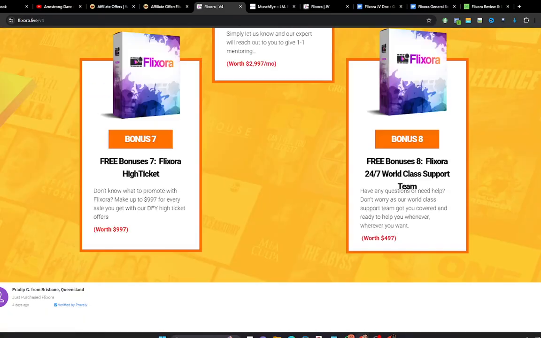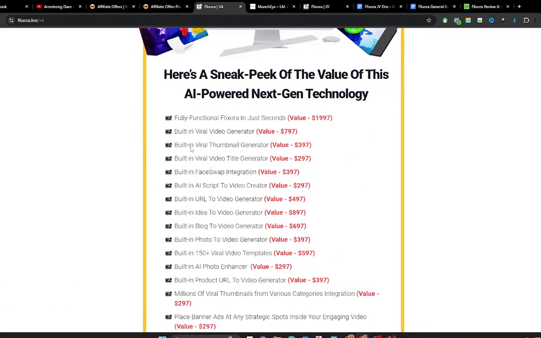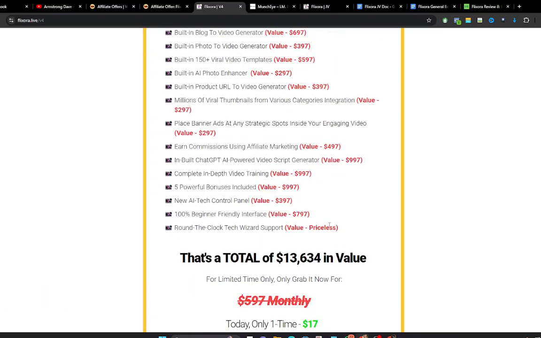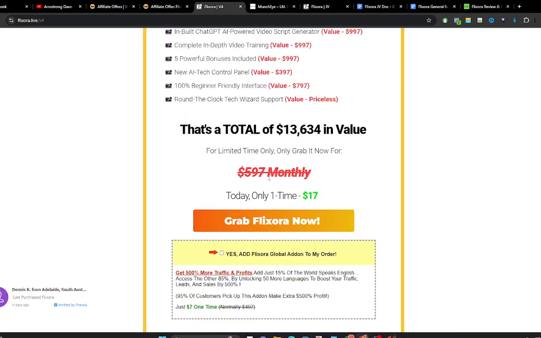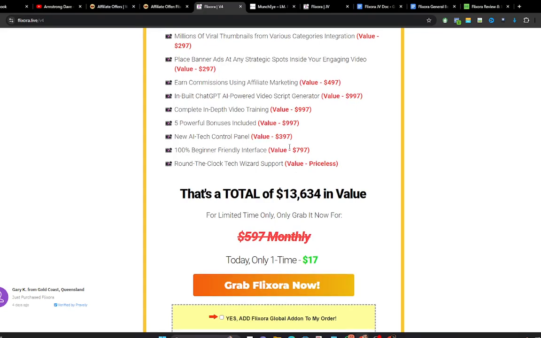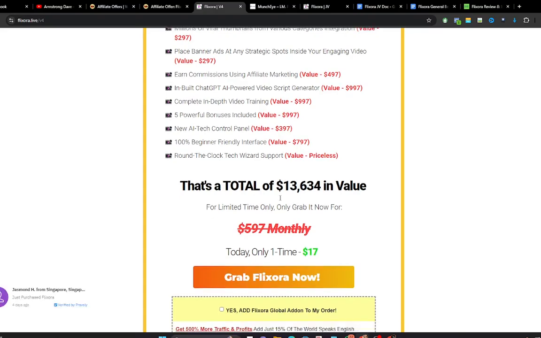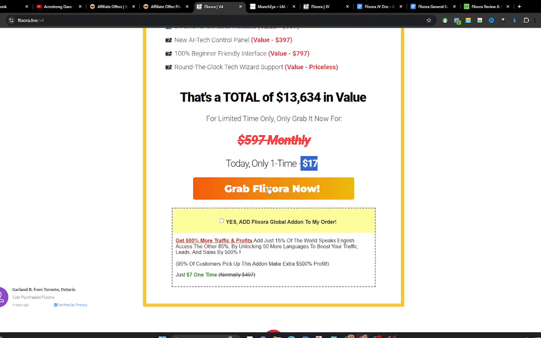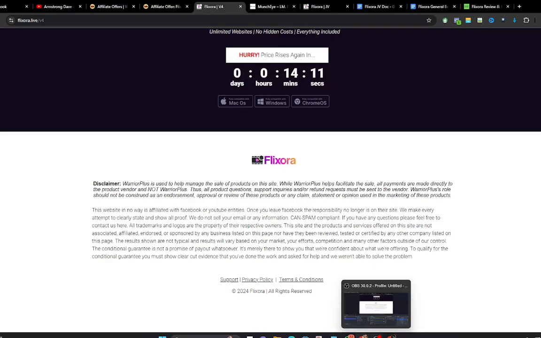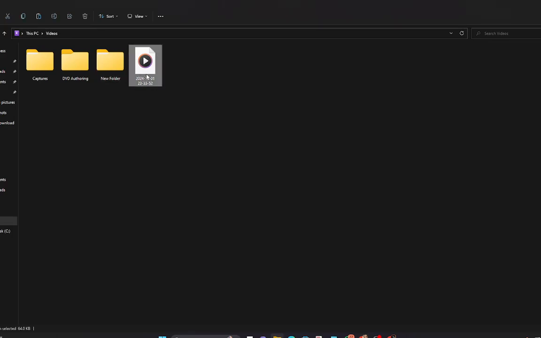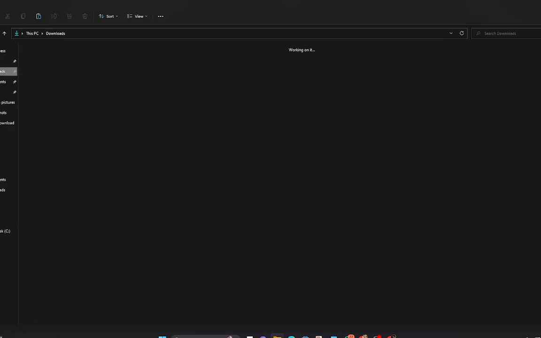These are the bonuses you get access to, and on the front end, these are what you get access to. All these things are the benefits you are getting access to, including 5 powerful bonuses and round the clock tech wizard support, and all of these things cost $13,634, but you are only paying $17, and you can also get a discount by refreshing this page and trying to exit the page. All right, now let's play the demo video for you to understand what this software is all about. So let me play it for you to understand how it works.